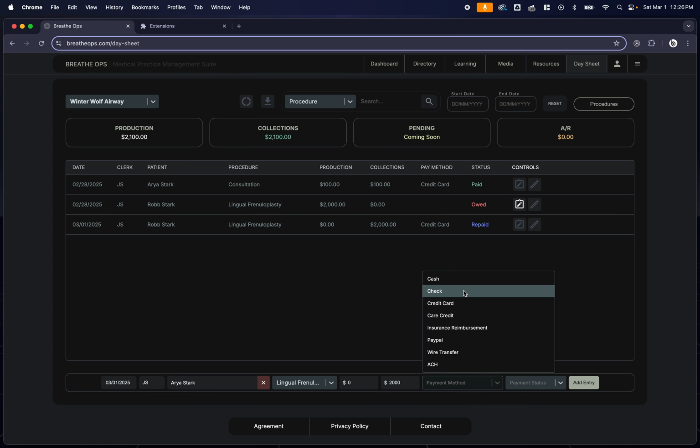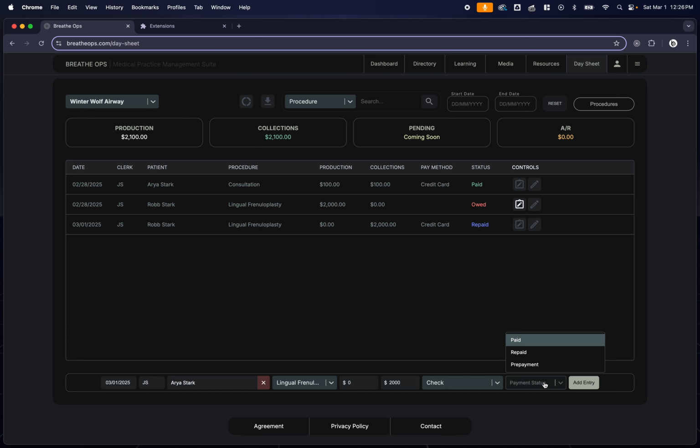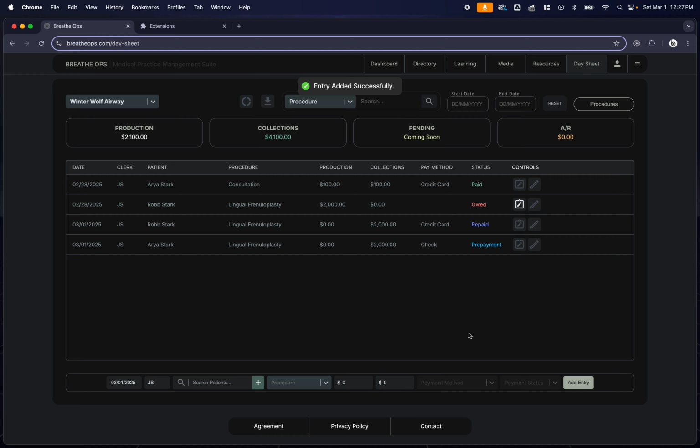Select the payment method, and then I will choose prepayment as the payment status. Note that this entry does not affect accounts receivable because that is only for when a patient owes the department money. So now let's say a day later the procedure is actually performed.